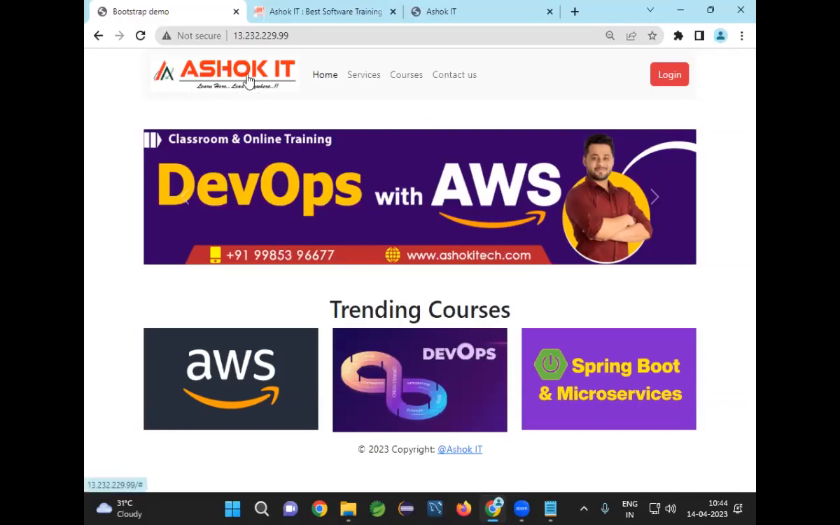In the home page, logo display is available and a navigation bar is also available. In the navigation bar, there is no action. They are just dummy links available. Okay, no need to create any pages for that.